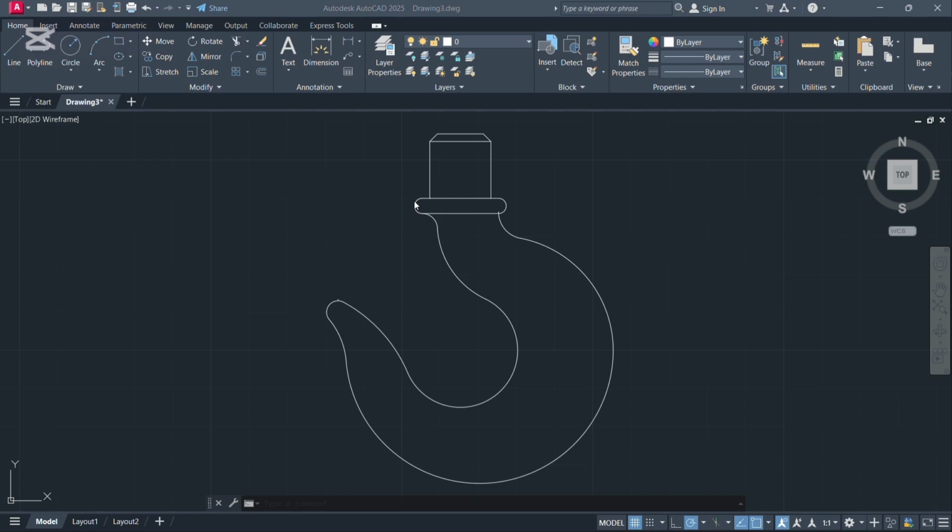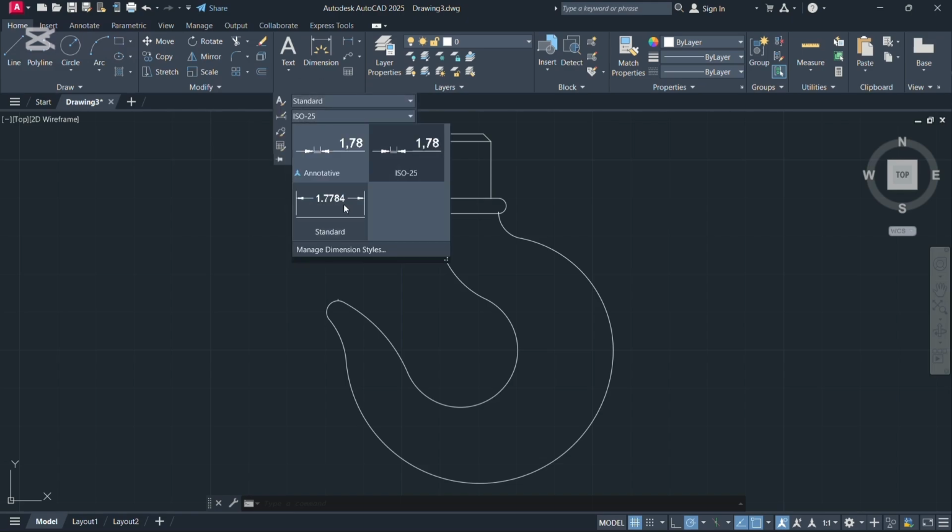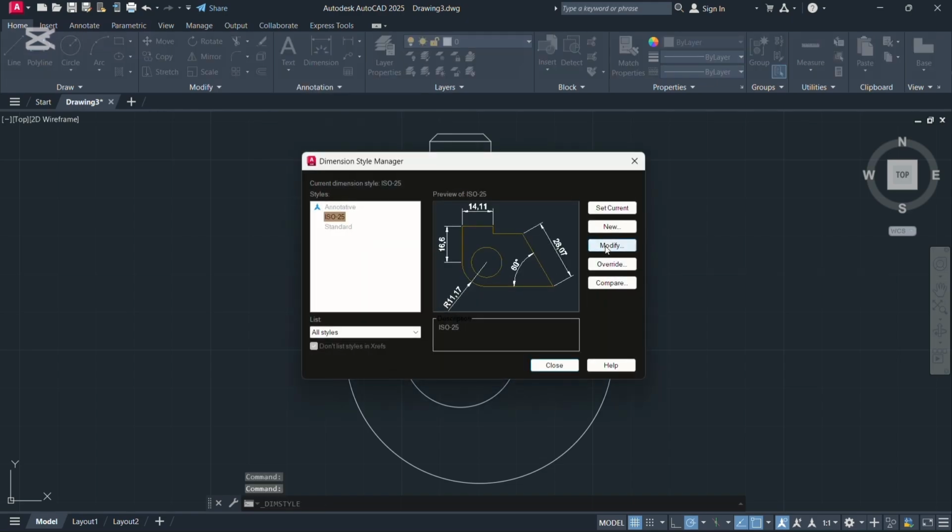So the first thing we're going to do is change the way our text and our annotations look. For that you can click on the annotation tab with the arrow pointing down. Then from there you're going to go where it will be written ISO 25. Then down there you're going to see where it's written manage details. Then you click on modify. After that this tab will open up.